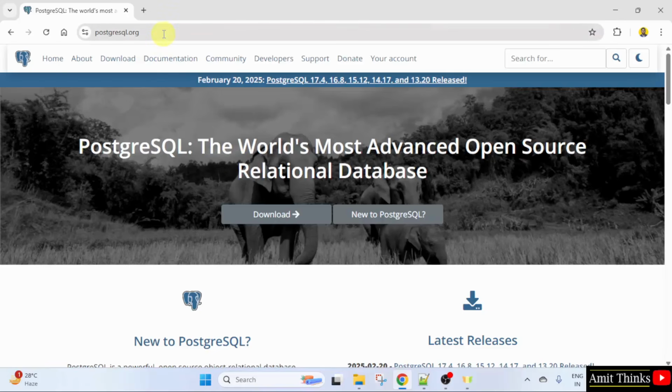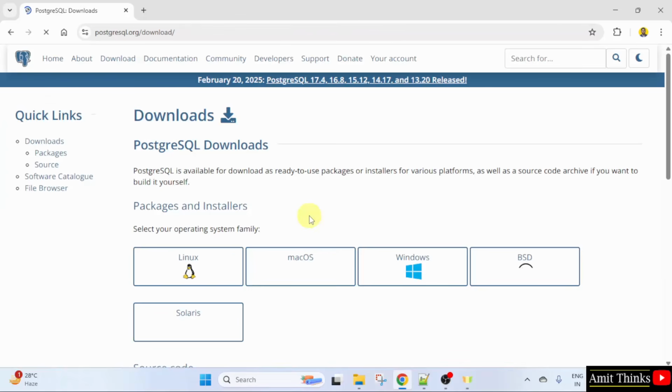Here is the official website, postgresql.org. The download button is visible. Click on it. Now here the download page is visible. We want it for Windows, so I'll click Windows.